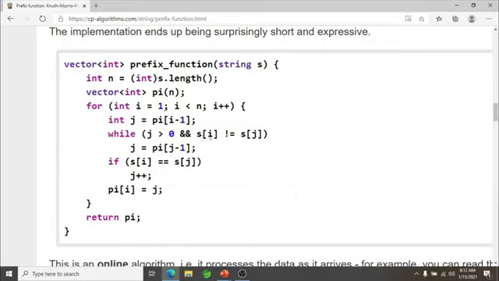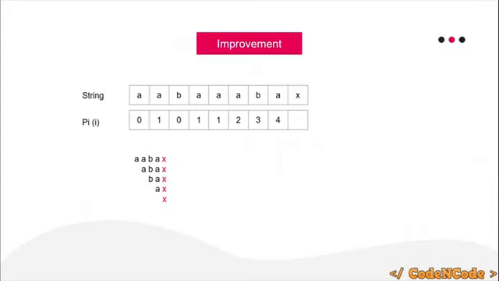So what is happening here is, if the ith character is not equal to the jth character, and j is initialized with pi of i minus 1, we update j again with pi of j minus 1. Not i minus 1 this time, but j minus 1, and compare again until both characters either match or j becomes 0. So let me show you why we are updating j.